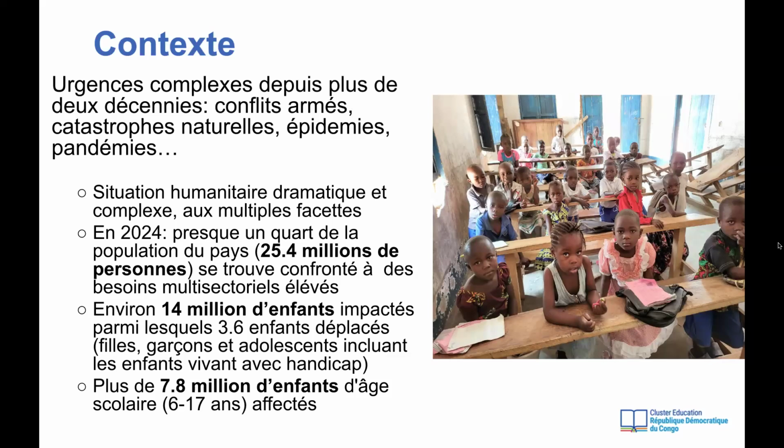And so in 2024, more than half of the population of DRC, or almost a quarter of the country's population, faced really high multi-sectoral needs. And about 14 million children were impacted. And this included 3.6 million displaced children. Among these children, we had more than 7.8 million children that are of school age, between 6 and 17, that were affected. Now, generally speaking, next slide, please.